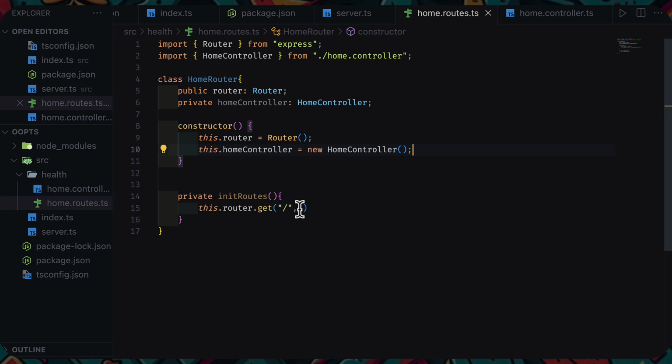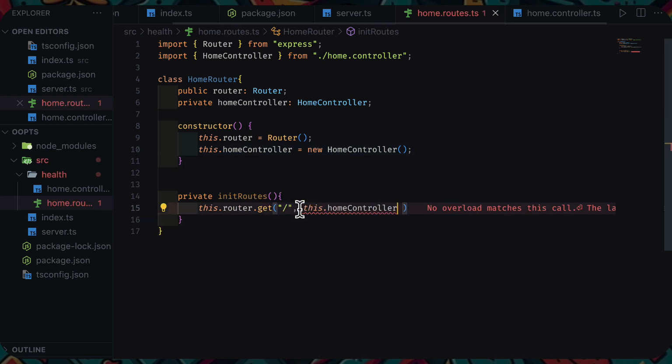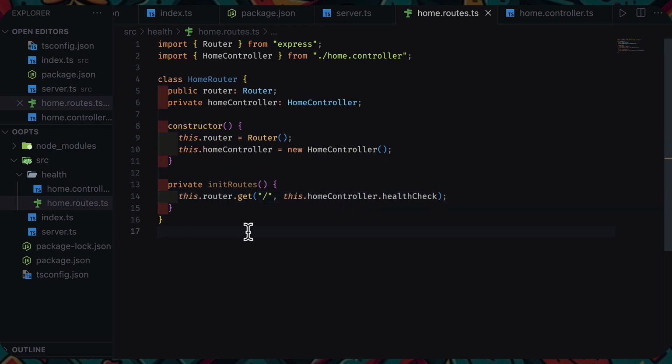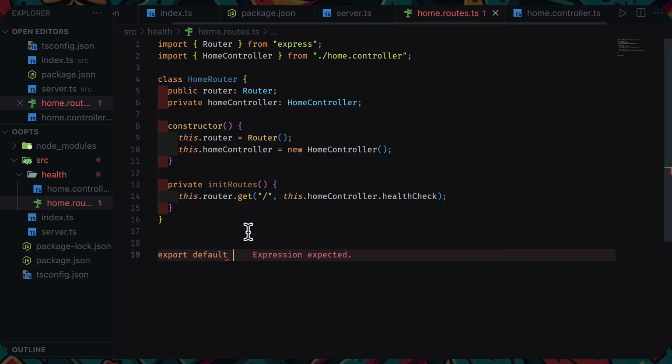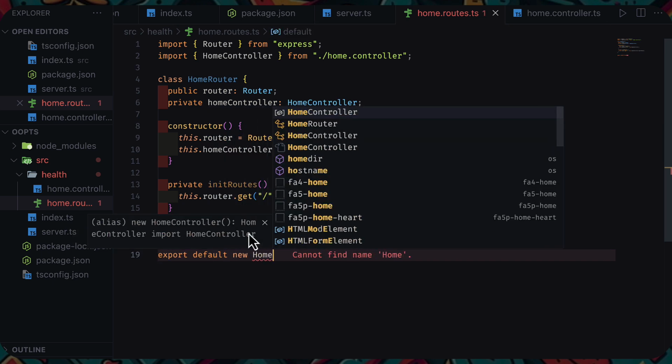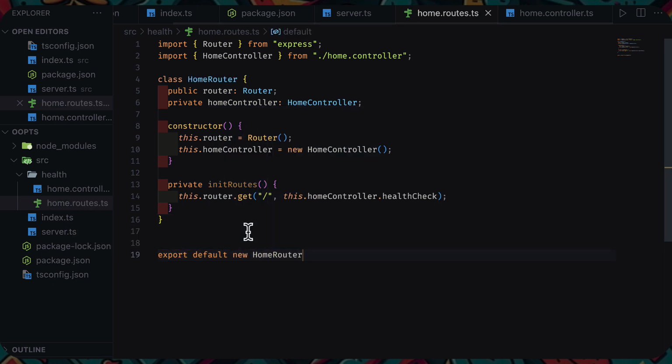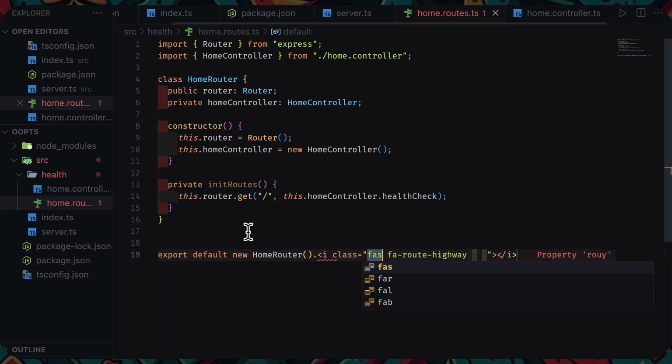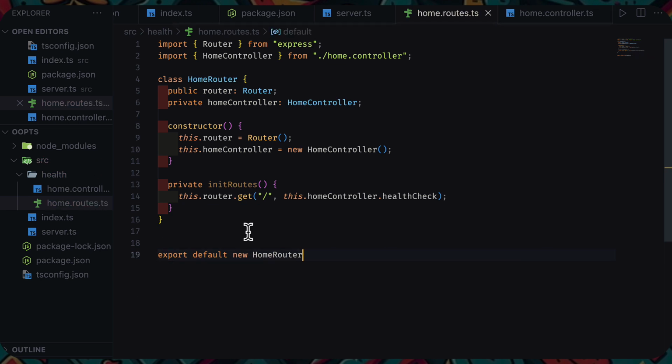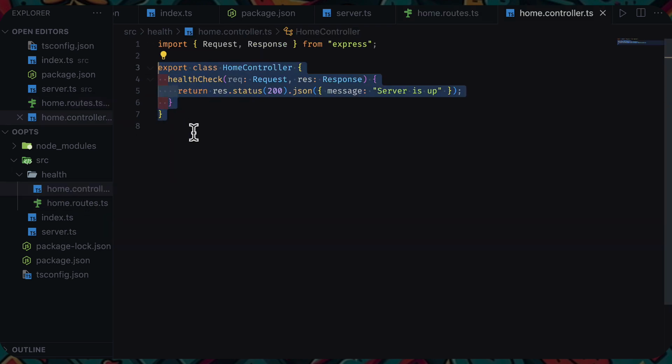Then we can say home controller dot health check, and format my code. Then we can also export like so, default new home router. Then we can target the router, home router, like so. So we created a router, then our controller to undo our health check.